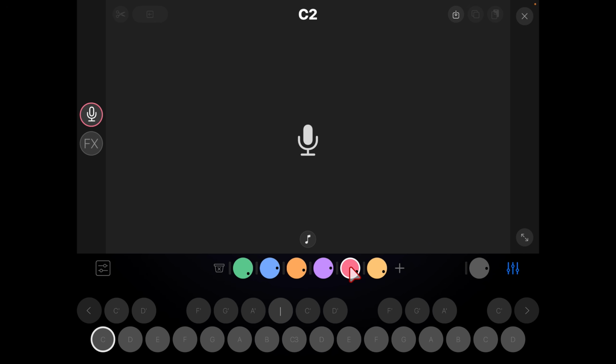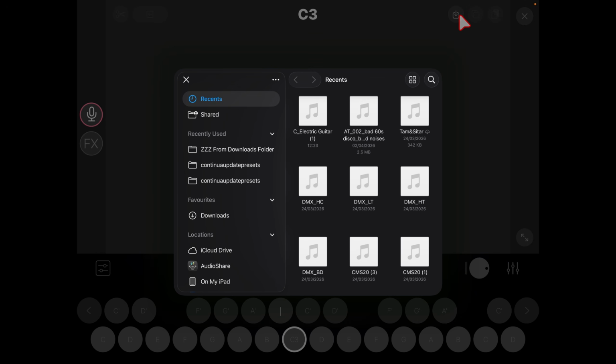Let's choose this one. This is a sampler. Now, here's the thing with sampling. You can sample directly in, of course, there's a record button here, or you can import a sample. You can see this little import arrow here. Choose a key for the start off. So I'll choose this C3 here. Okay. Let's hit import and I'll go and import a sample.